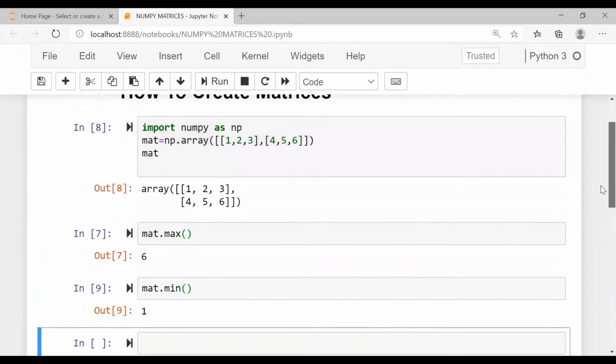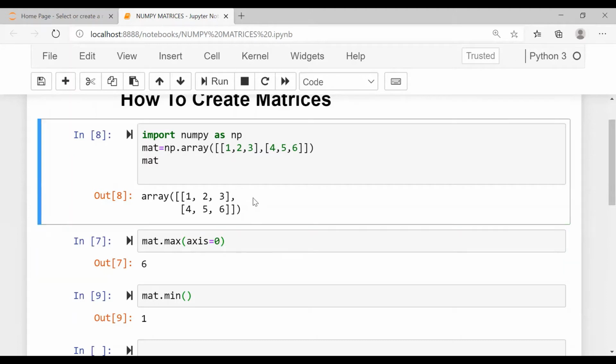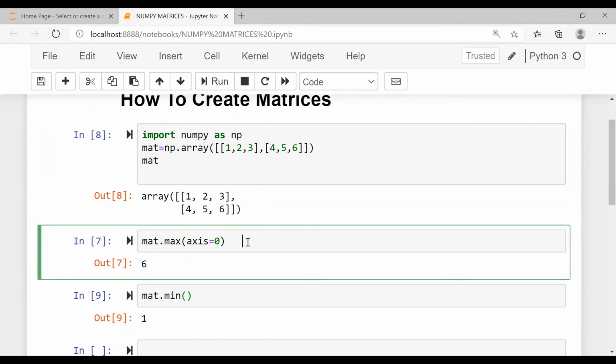Now if you want row wise max item, then you have to go for axis equal to 0. So how many items are there in each row? 3 items. 3 items are there. Okay. So each item is compared.